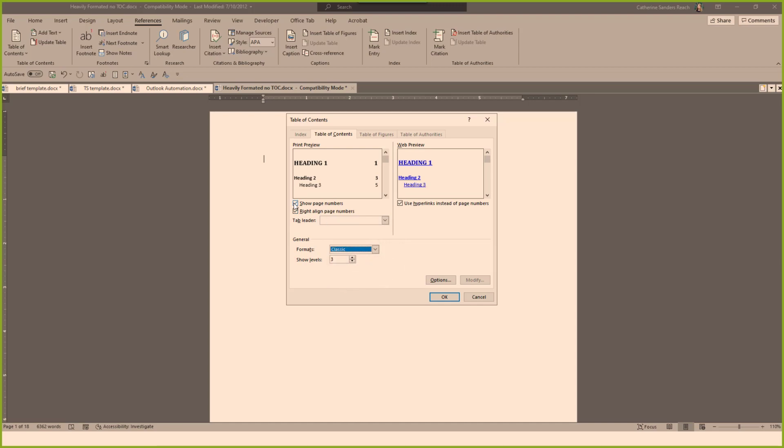and we want to show page numbers, align them. You can have tab leaders or no tab leaders, so we'll put tab leaders because that's pretty traditional. Use hyperlinks instead of page numbers in the web preview, which you probably won't be using a lot in Word. You can leave it there. The other thing to be aware of is depending on how many levels you may have, 4 levels, you may have 5, or you may say, okay, I only want to show 1 level. And so then what I'm going to do is click OK.